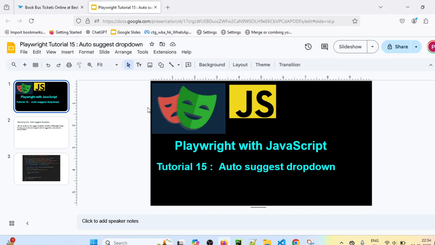In the previous session, we have seen about bootstrap dropdown, how to select an element from a bootstrap dropdown. So far we have also seen the basic select dropdown in which we can select a single element. We have also seen the dropdown in which we can select multiple elements. Today we will see one more type of dropdown, that is the auto suggest dropdown.